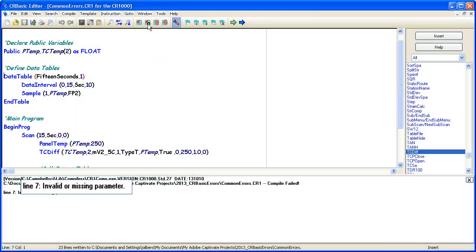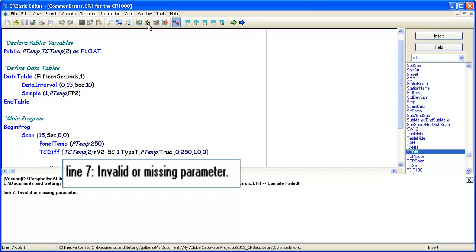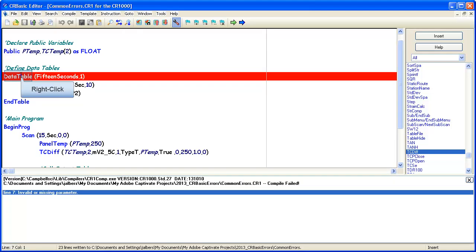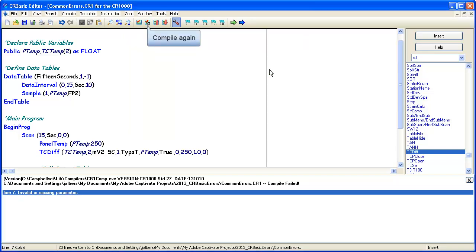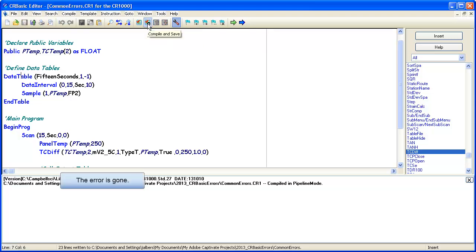A CRBasic instruction is a keyword followed by a series of parameters needed to run the instruction. The specific parameter requirements for each instruction must be applied precisely for the instruction to run. When the number of parameters does not match an instruction's requirements, the CRBasic editor may give one of the following errors: invalid or missing parameter, or too many parameters. The error message indicates that there is an invalid or missing parameter. Notice, there is no size parameter. Compile again to make sure the error has been corrected. It has.